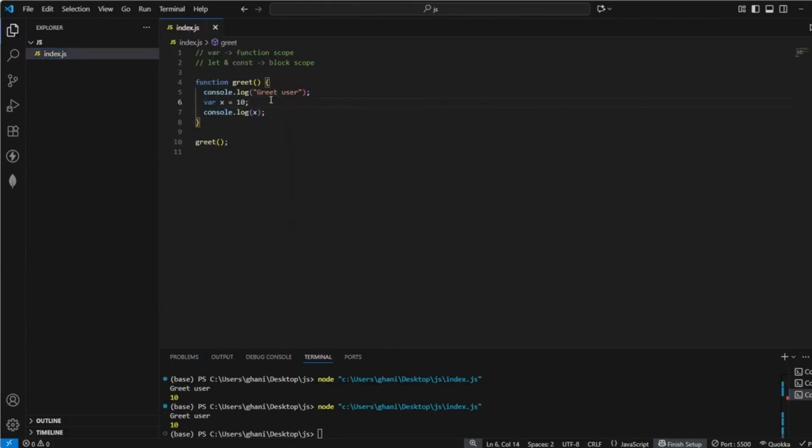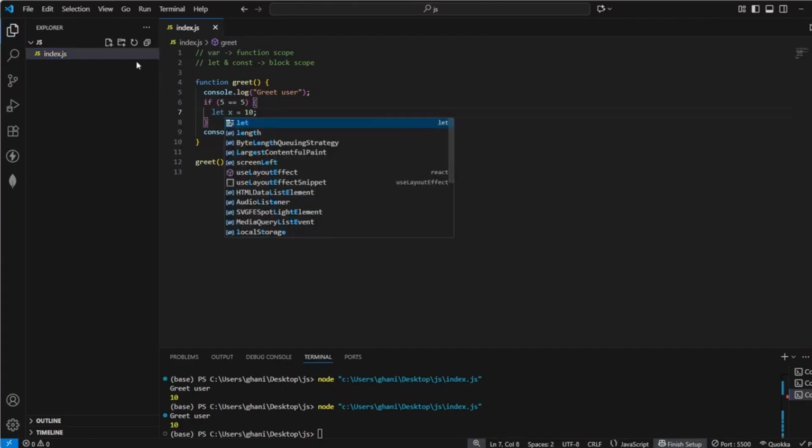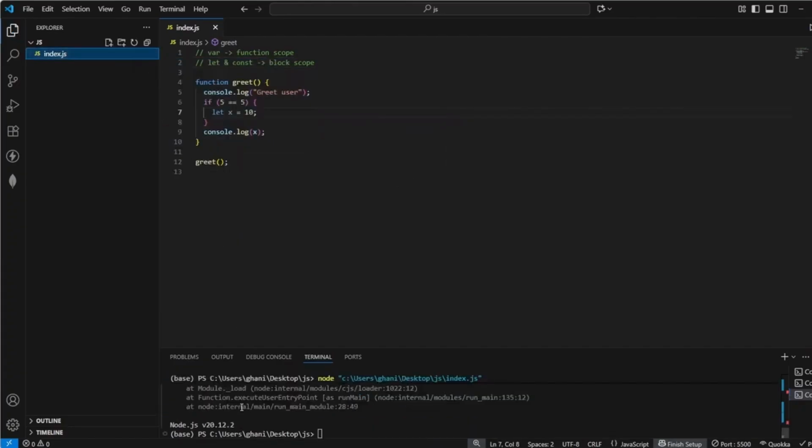But now let's say that we are going to use an if statement right here, and we say if 5 is equal to 5, for example, which obviously is true, we are going to set var x equals 10. So now we are basically defining our variable inside of this block, inside of this if statement block. We are going to run the code, and as you can see, we are again getting 10, even though we are using our console.log outside of this block. So let's use let, for example, instead of var, and we're going to run the code, and as you can see, we're getting an error.